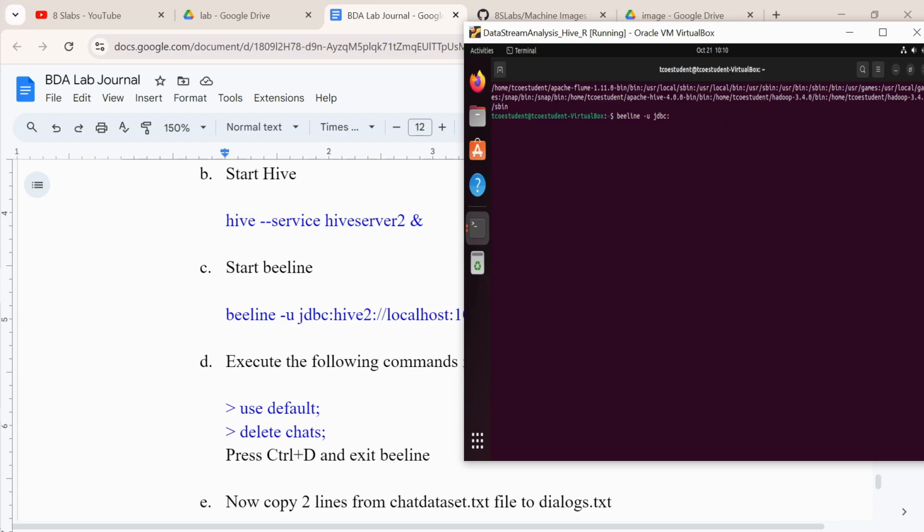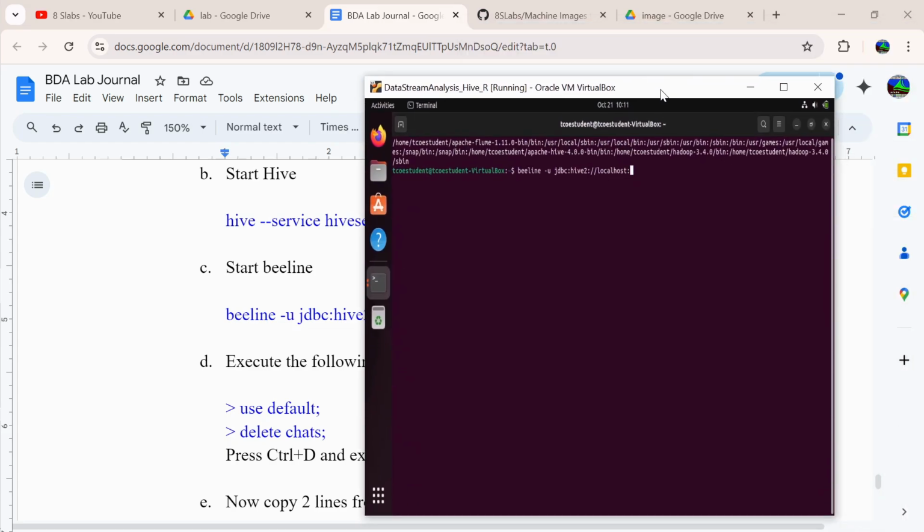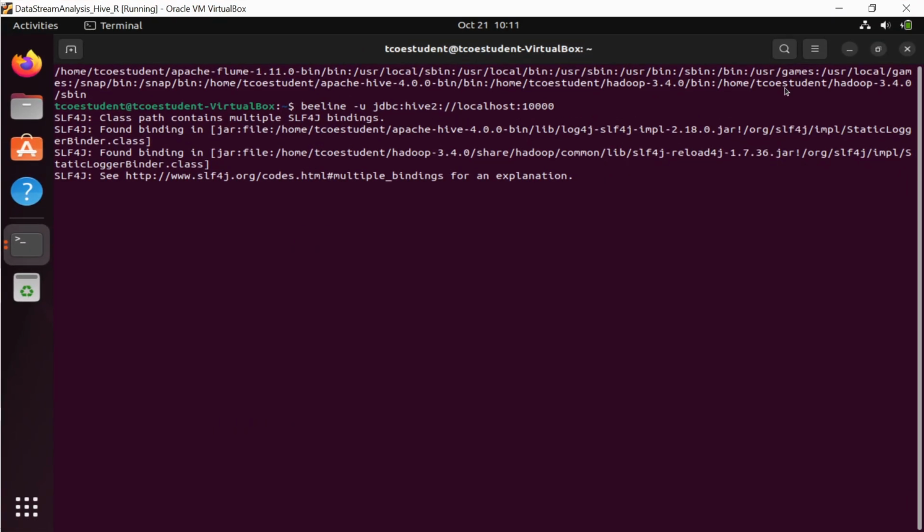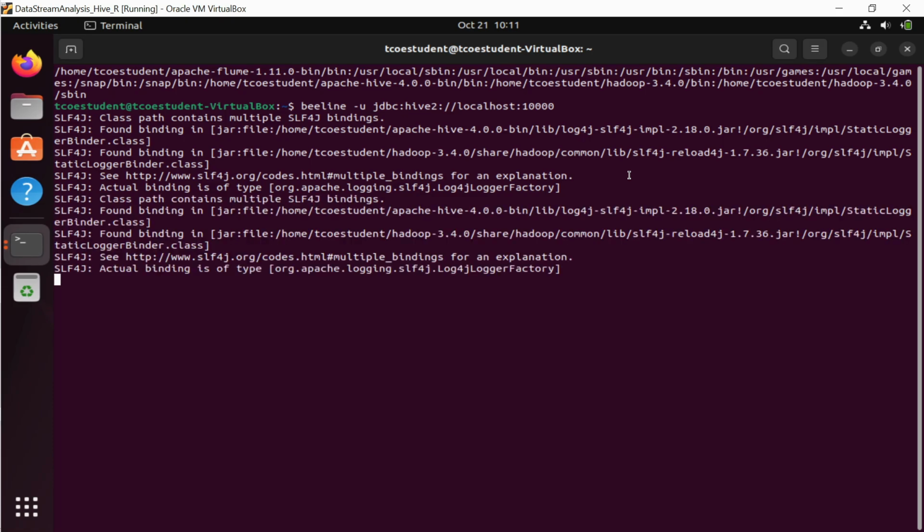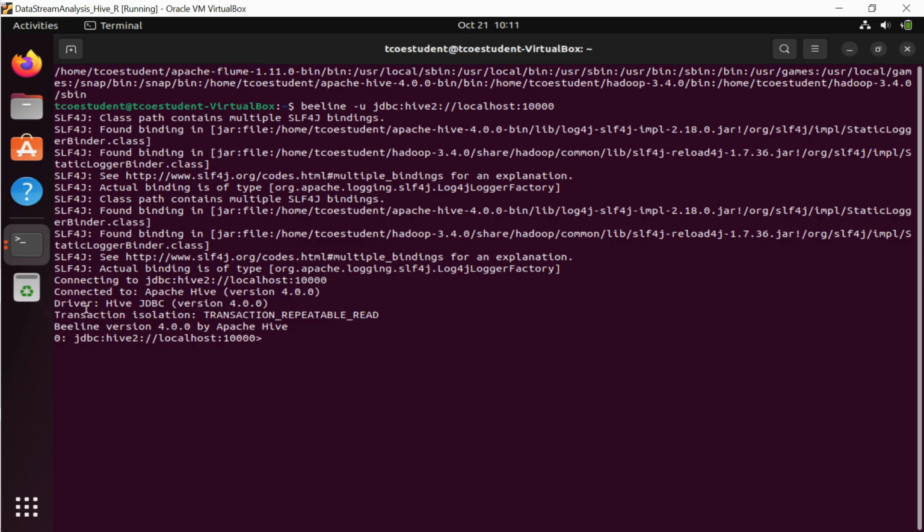So let me type jdbc:hive2://localhost:10000. So this should give you a query interface. It will try to connect to Hive on this particular port number. So it's trying to connect, you see, and it has given you the prompt sign. Once this prompt sign comes, it means you're ready to fire any query.